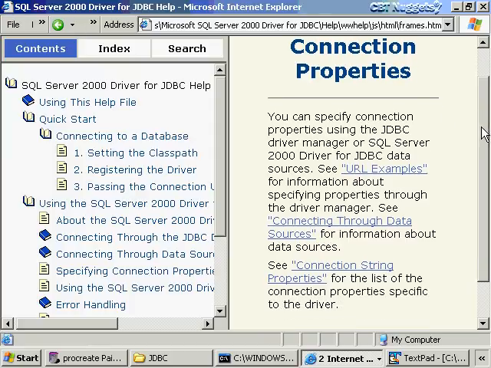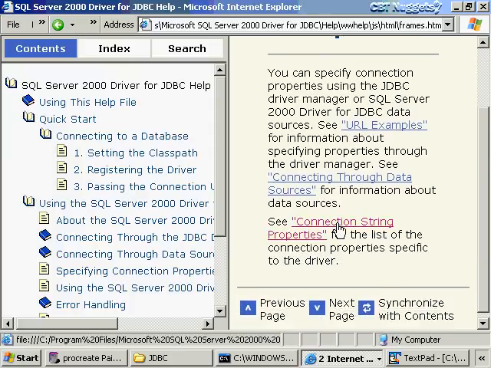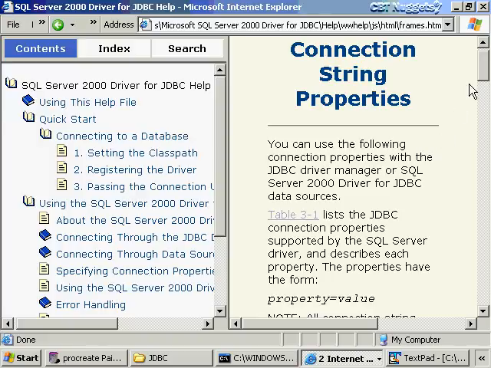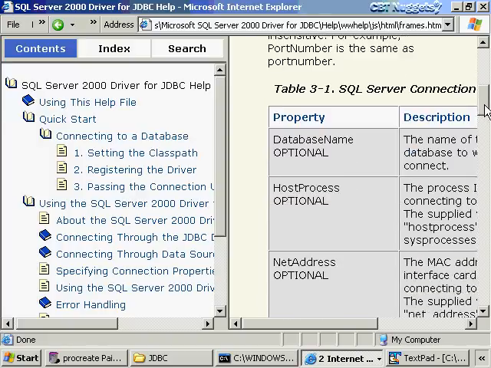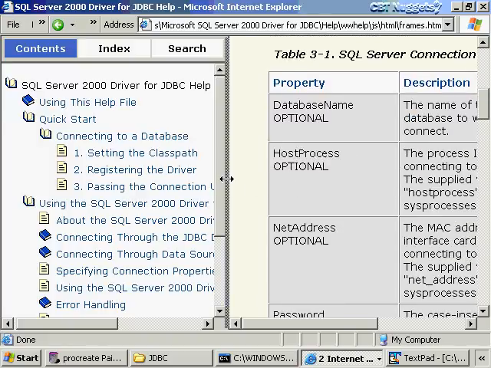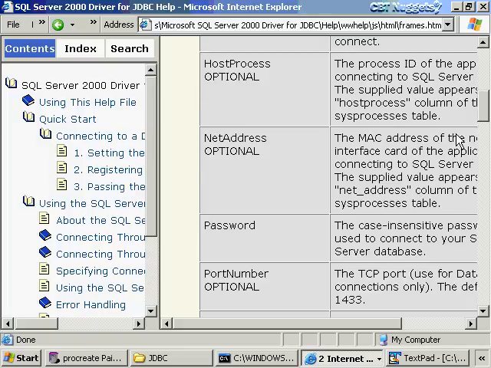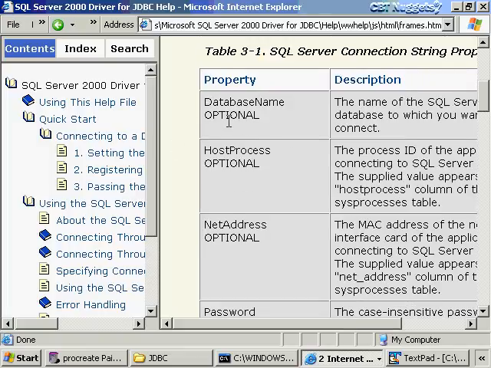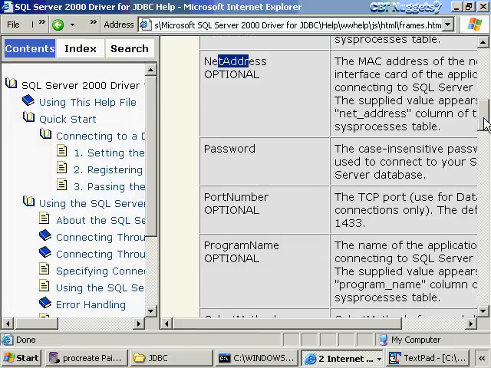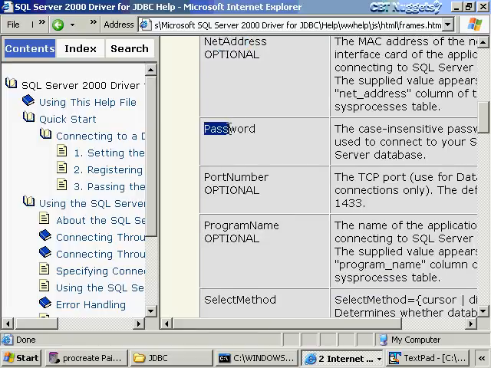Okay, and you can come down and read about it. And there are some connection string properties. Here we can see we can do things like specify a database name, which is optional, by the way, because you could specify a database name in a query. The host process, the net address. You could specify the password, which is mandatory, not optional.